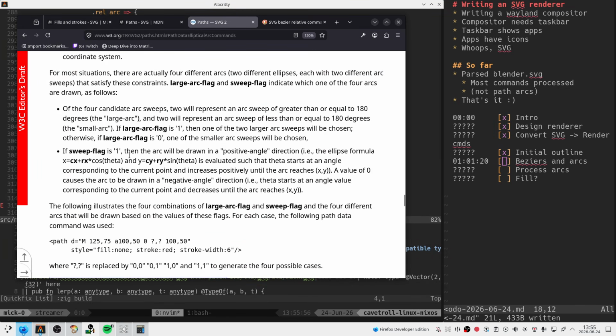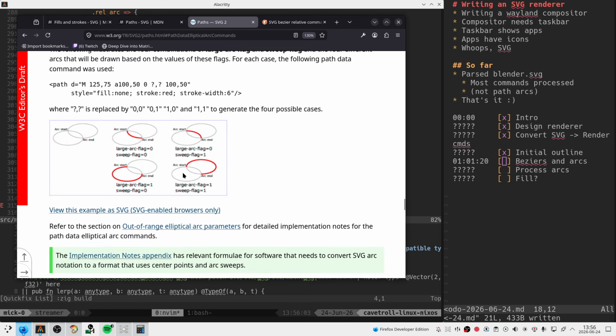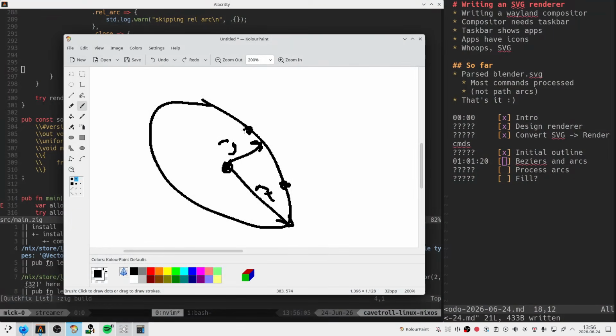If sweep flag is 1, then the arc will be drawn in positive angle direction. Oh, yeah, because I guess you don't know from these 2 points if this curve should be this or this, right? I guess we should not use red and green because those are not good for colorblind. Right, so sweep flag is determining which way of these.